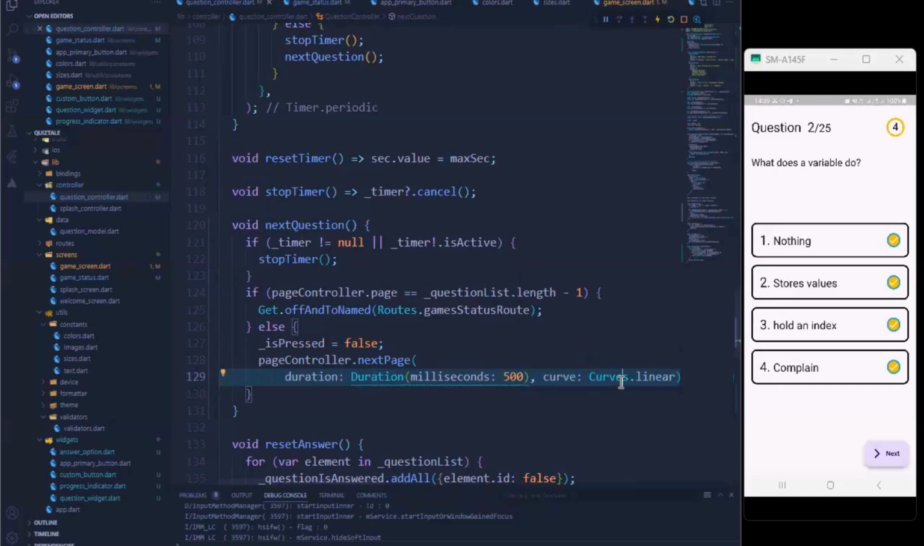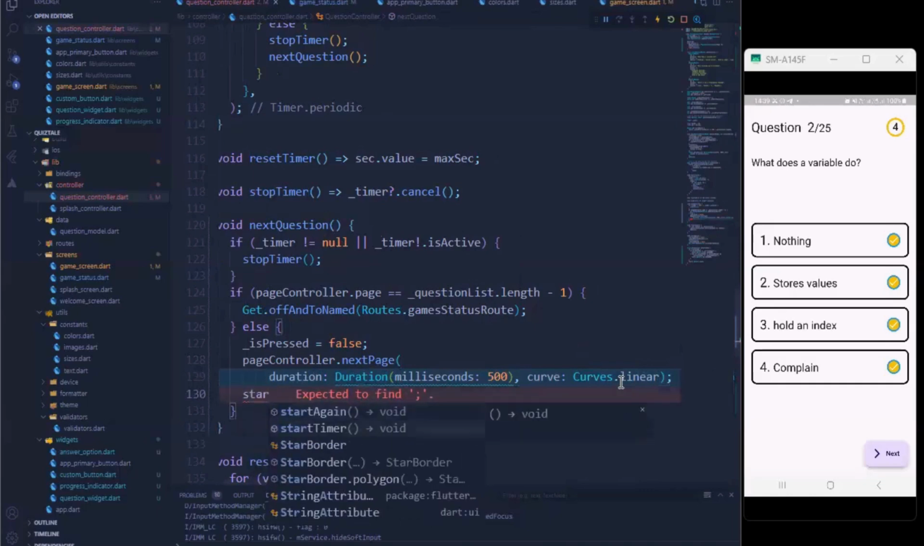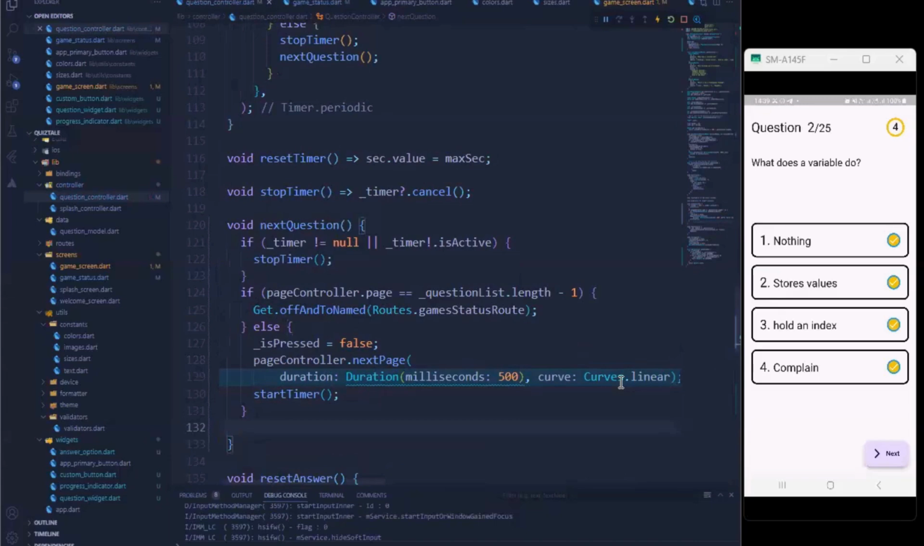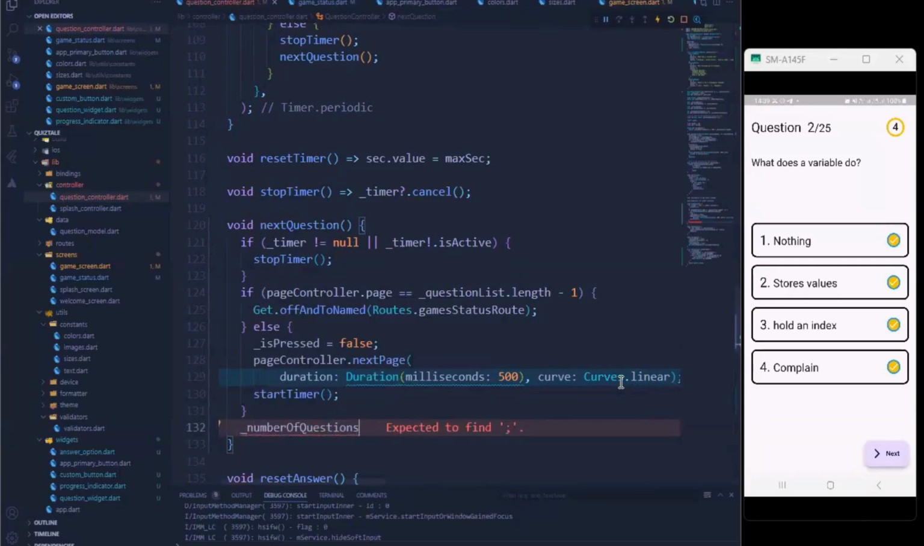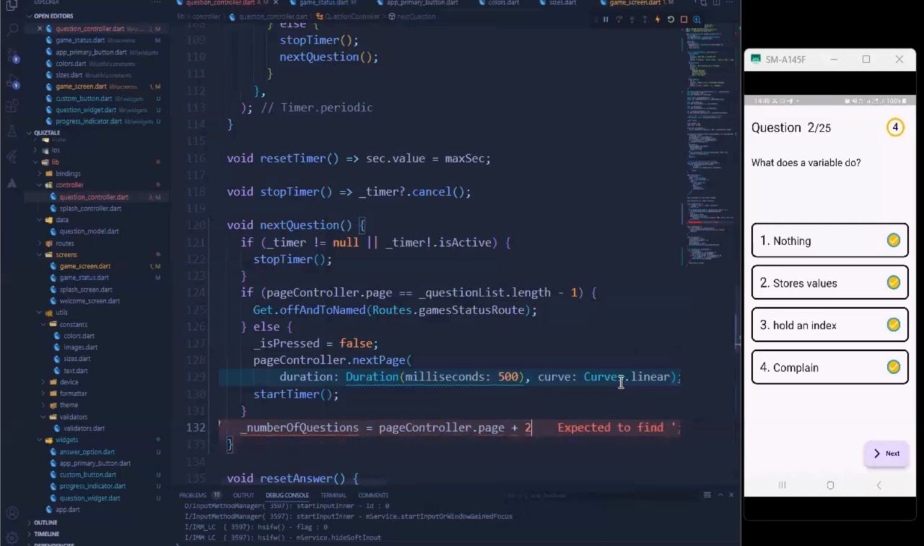So just go to the next page, and of course, after going to the next page, you need to start the timer, right? Because the user needs to know that you have limited time to answer that. So that's the other condition of the next question function. But of course, after doing all that, we need to increase the number of questions. So for the number of questions variable that we created, we can now say pageController.page, and we'll just increase it. Remember this because of indexing.